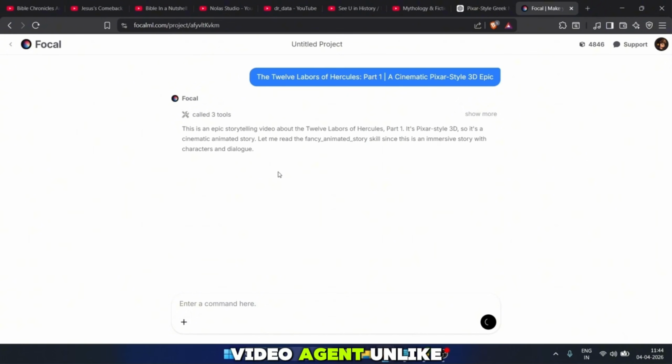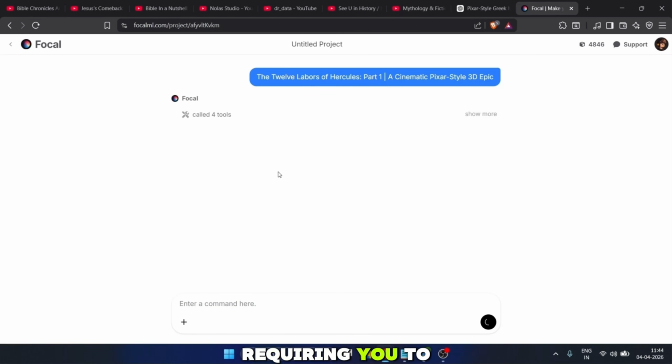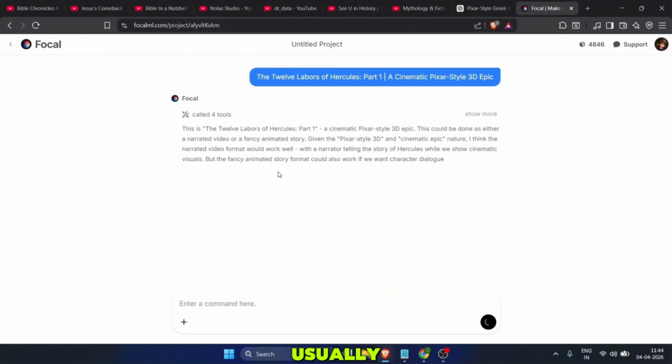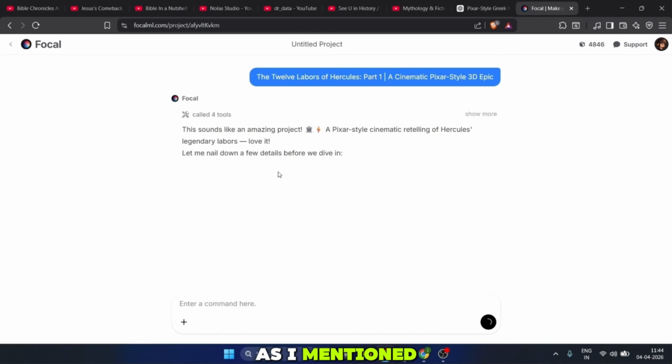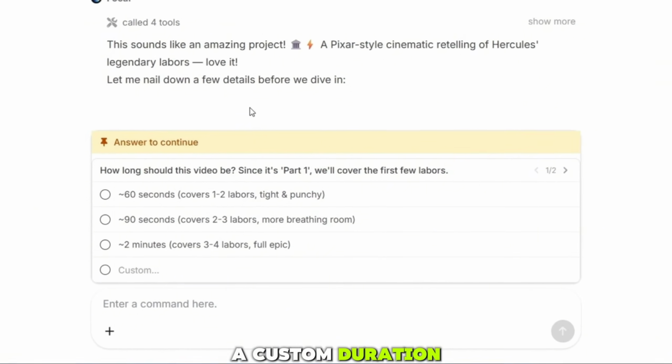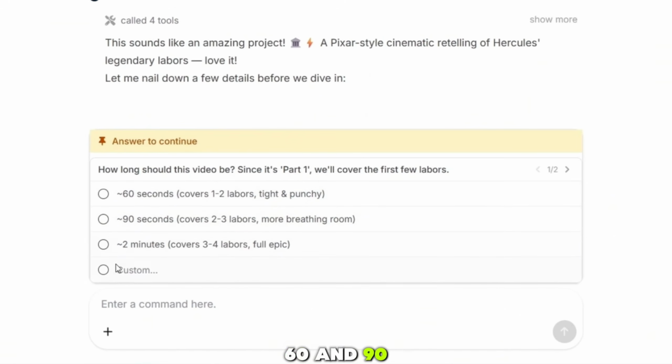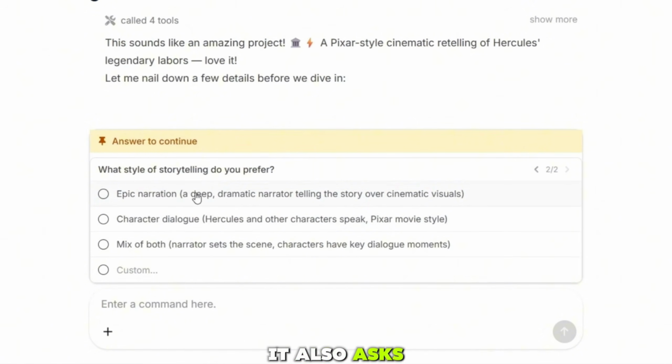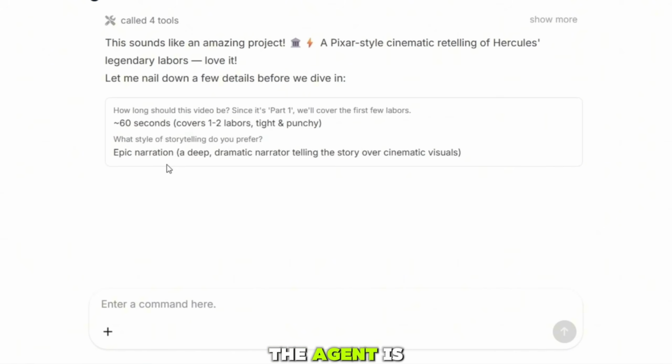This is a video agent, unlike other platforms that only provide image generation, requiring you to manually create prompts, images, and videos separately. Usually, you would have to stitch them together yourself to create a unified video. However, the agent is now working as I mentioned, and it will soon ask for the duration. You can select a custom duration or choose between 60 and 90 seconds. For this video, I am choosing 60 seconds. It also asks if you want narration or characters. I'm going with narration. The agent is now thinking.